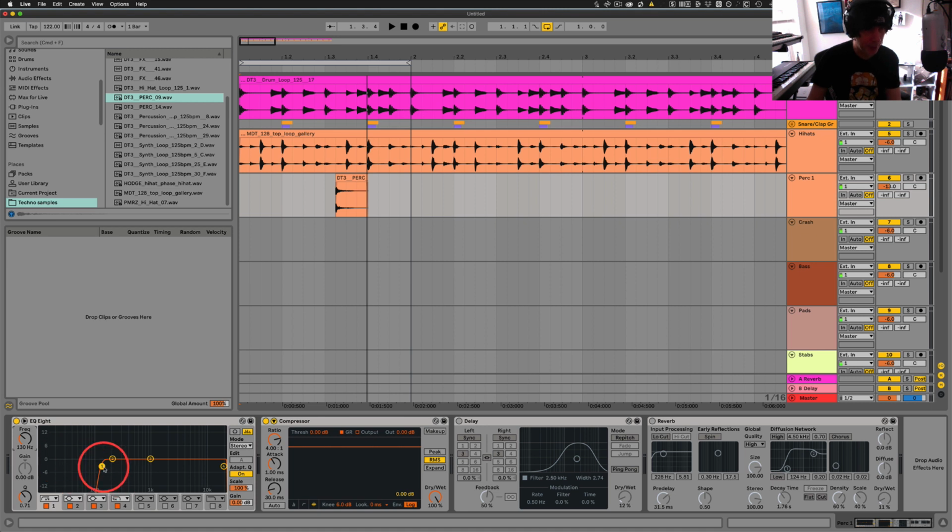So that's really important. So now I also want to see what it sounds like if I darken this a little bit. And you can darken it by pulling down and getting rid of those higher frequencies.